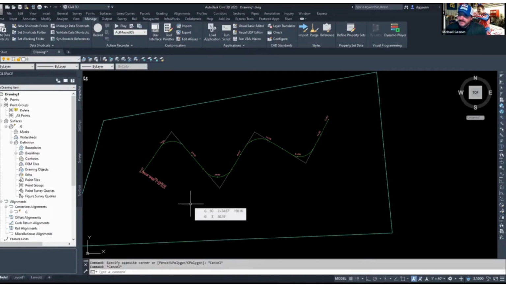I'm sure people are probably familiar with recording macros in Excel. Anytime you have a repetitive task or something that you find yourself doing over and over, macros are always really good to use in Excel. You can also do macros in AutoCAD too. So I'm just going to go through a quick example of how we would do that.